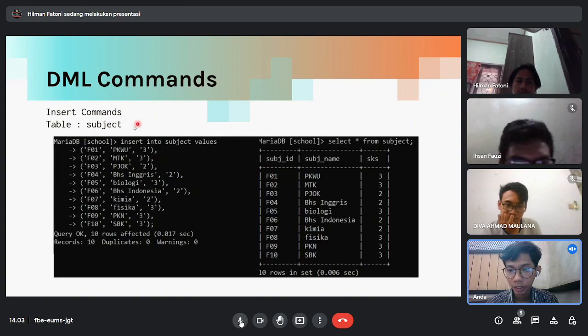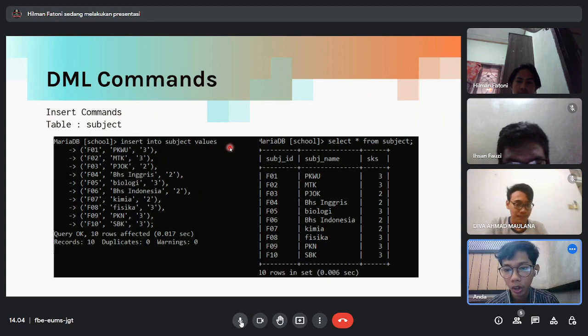Next is the insert command again, but we insert to table subject. What changes from before is that on table subject we only have three attributes, so we only insert three values, and then we insert the 10 rows, as you can see the result on the right side.